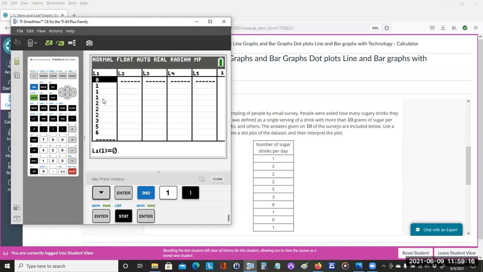It's the next part that's a little bit complicated, so let me show you. Move to the second list, L2, and you're going to start entering numbers based on how many times each number appears in the first list. So the number 0 appears just once. So enter 1 and then enter. And then the number 1 appears 3 times.